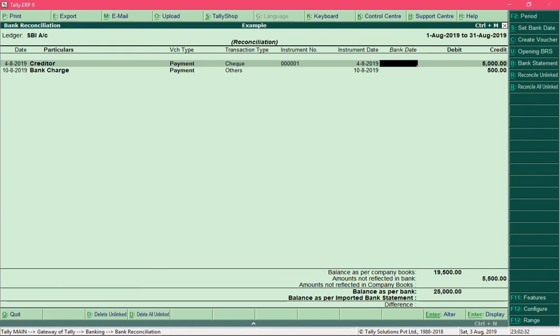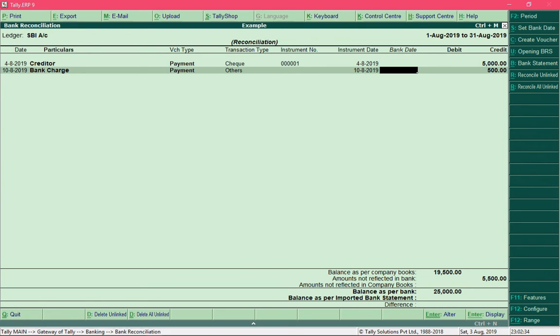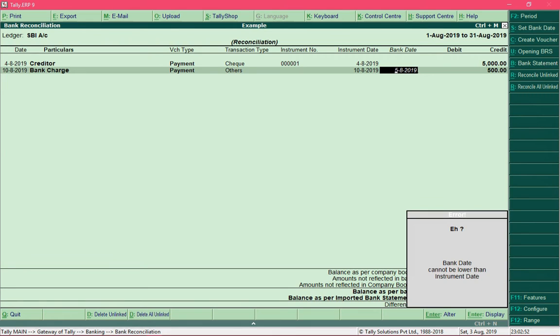Alright, once you record that entry, it will then be shown in the bank reconciliation statement for the given period. Now we will have to reconcile this entry with the bank date, which is 5th of August 2019, and press the enter key. Okay, we are getting a warning message that bank date cannot be lower than instrument date.